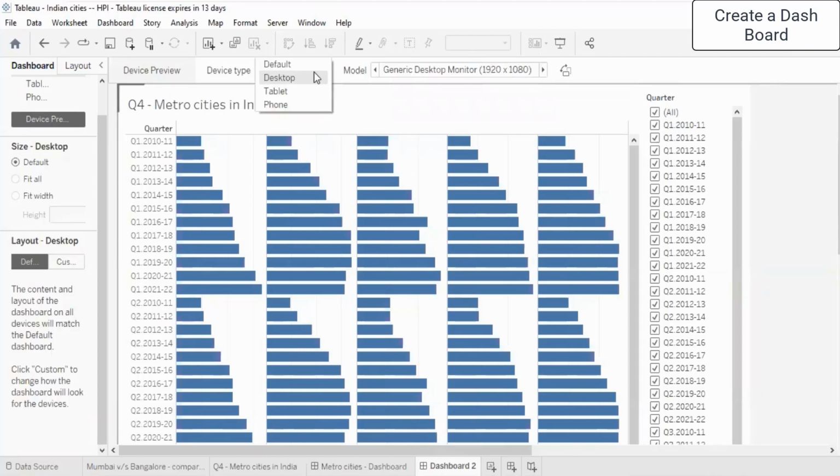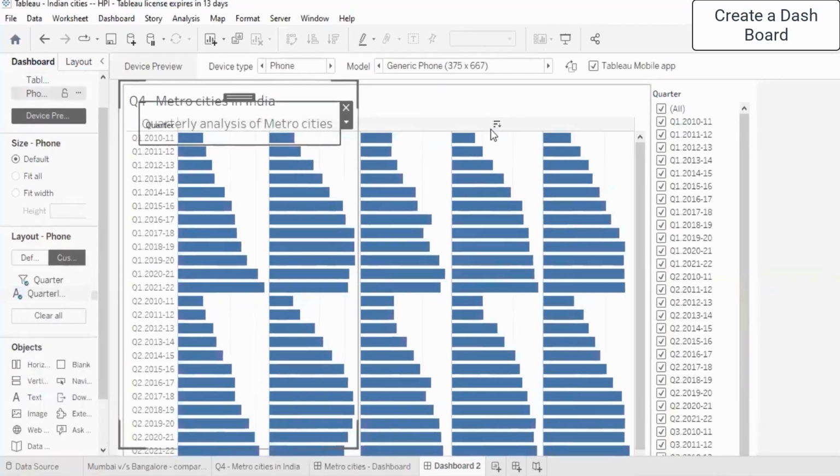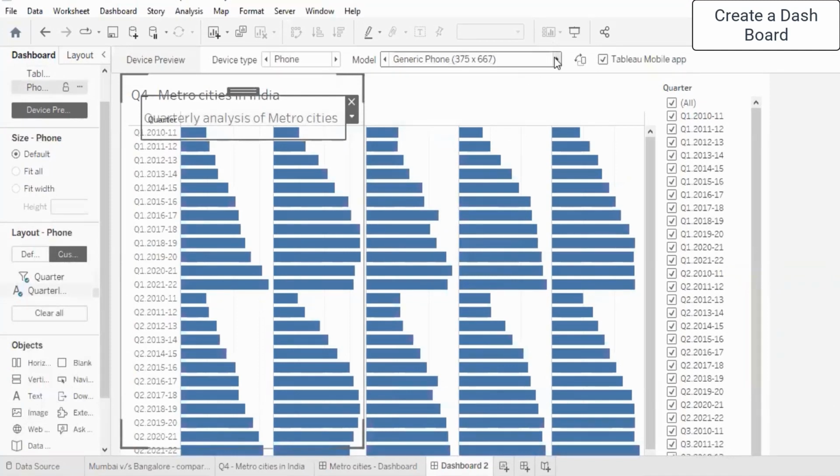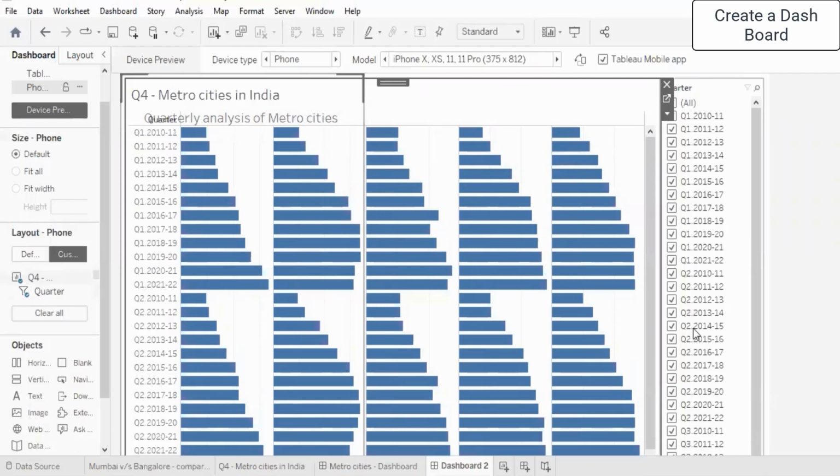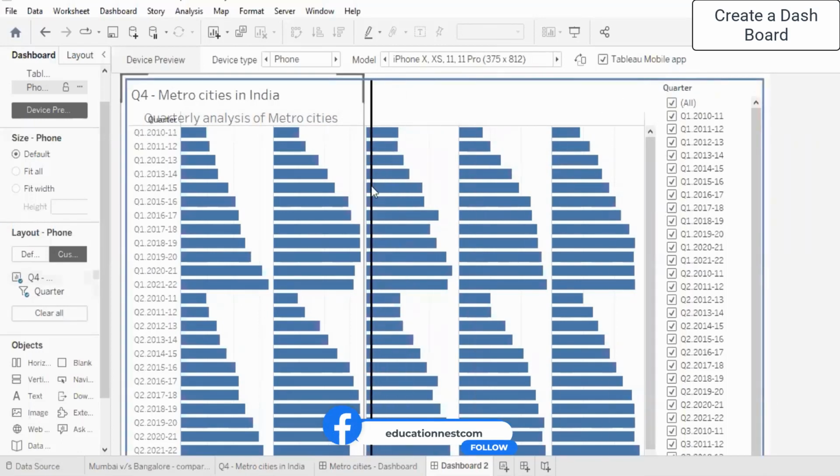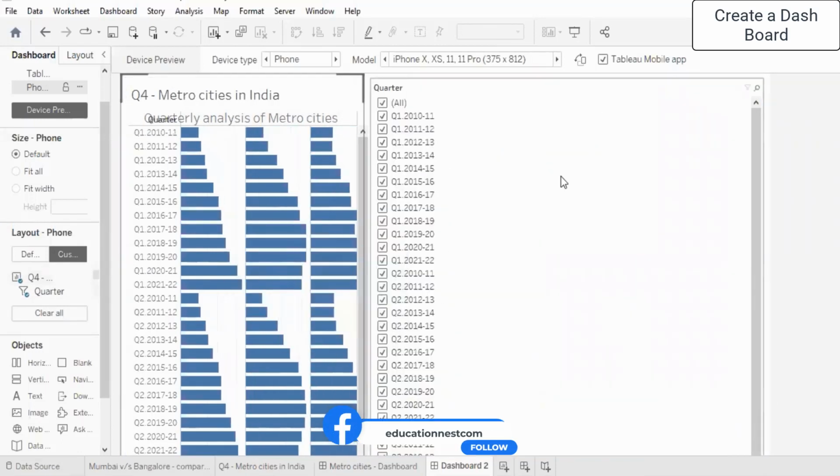That was for desktop. Let us select phone. When we select phone, what do we see here? It's a generic phone, 375 by 667. If we change it to iPhone, this is how it will look. For iPhone, this is the boundary, this corner here and this corner here, and the design is going way out. So we have to format and adjust it accordingly so that it fits, but whilst we try to do so, the overall formatting gets affected. But anyway, that is just to show you all.